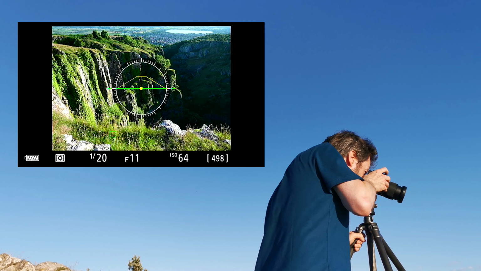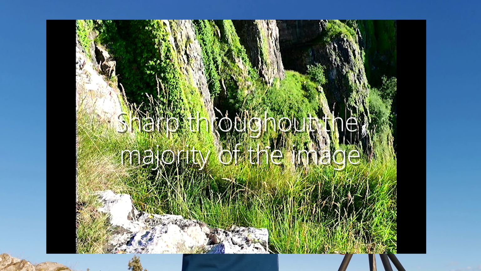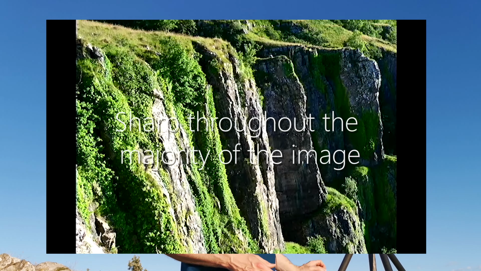So starting in the foreground, and then the middle ground, and then finally the background. And you'll see again the difference that makes in terms of the amount of image detail and the sharpness of the overall picture.